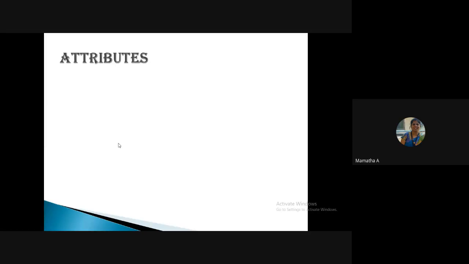So how do you create a class? What is a class? How do you create an object? You can see the variation: in C++, how do you create objects? In Java, how do you create objects? In Python, how do you create objects? So different variations you can see there.